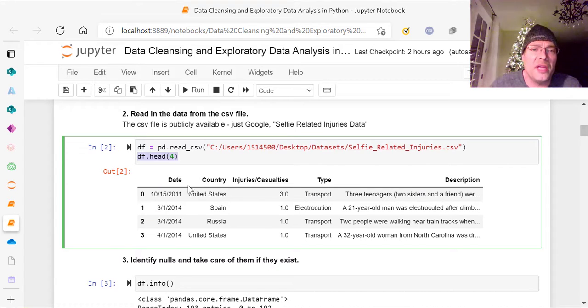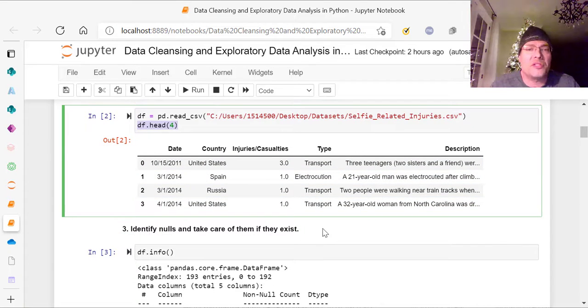And you see here, you got date, country, injuries, casualties. That's the same column there. Type and description. Your type is going to be, how did they die? Electrocution, transport, did they all die? I don't know, but that's what it tells you there. Descriptions, what happened? Three teenagers, a 20-year-old man, and so on and so forth. Date and the country. And here are the formats of everything here. Now, what we're next going to do is, let's say, there could be some nulls in here.